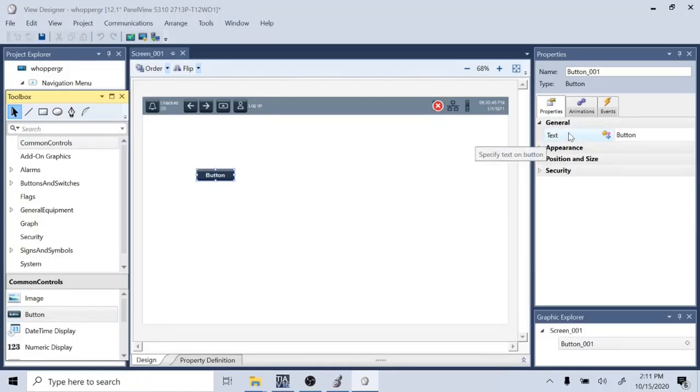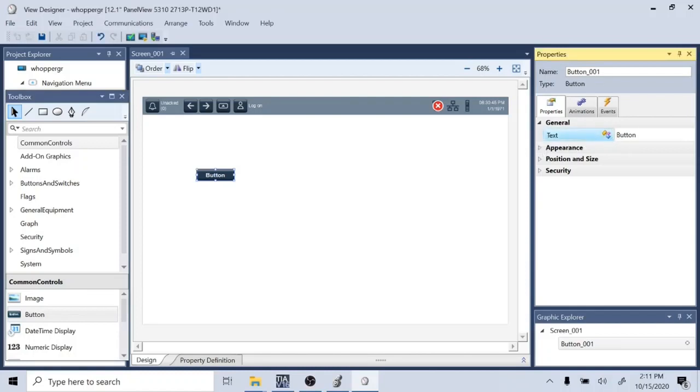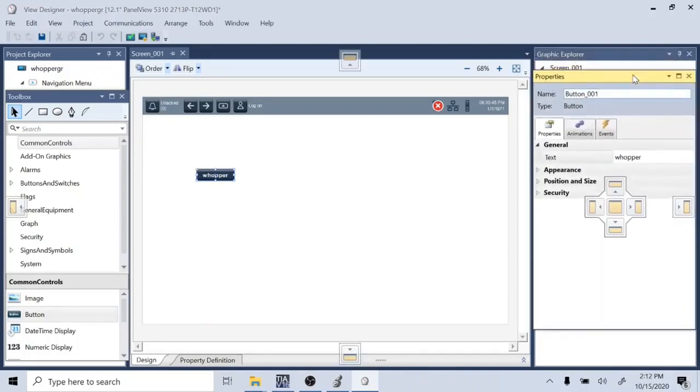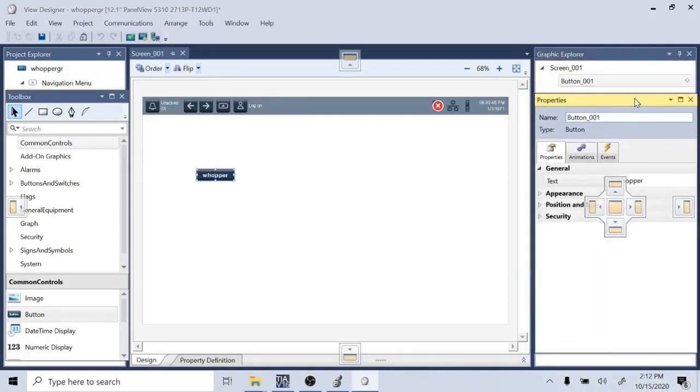So here is the text for it, and let's just see what we do here. Okay, so let's just type in the word. Okay, so we got the word button. Let's go back and say the word Whopper. Okay, so now we should be able to get the word Whopper instead of that. Let's see if we got that. Okay, so now we've got the name Whopper in there for that button.